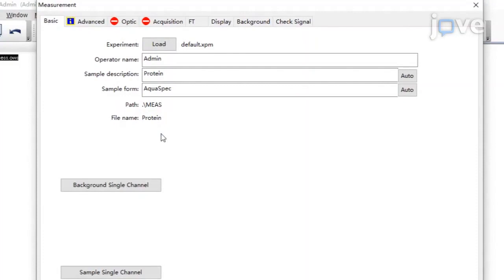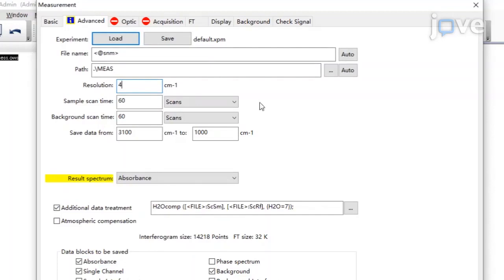To store the experiment file, click the Advanced tab. Define the resolution as 4 inverse centimeters. Define the number of scans as 16 scans in the sample and background scan time entry fields. Define the path to automatically store the measuring data from 4,000 inverse centimeters to 12,500 inverse centimeters. Determine the data type for the result spectrum as absorbance and save the experiment file.